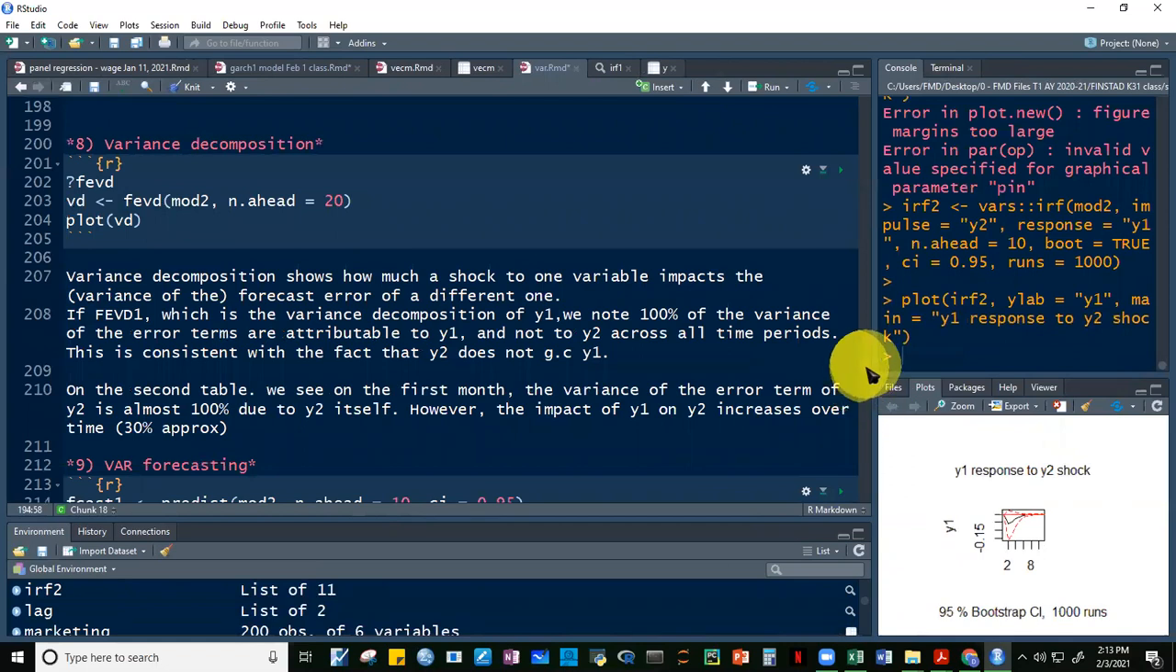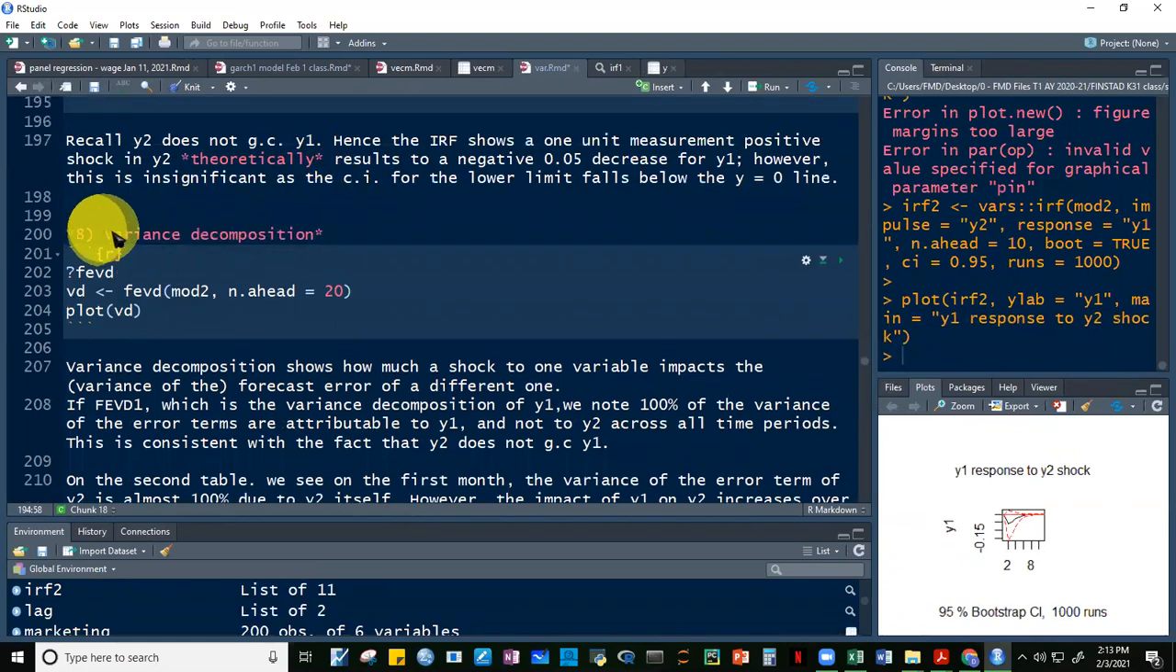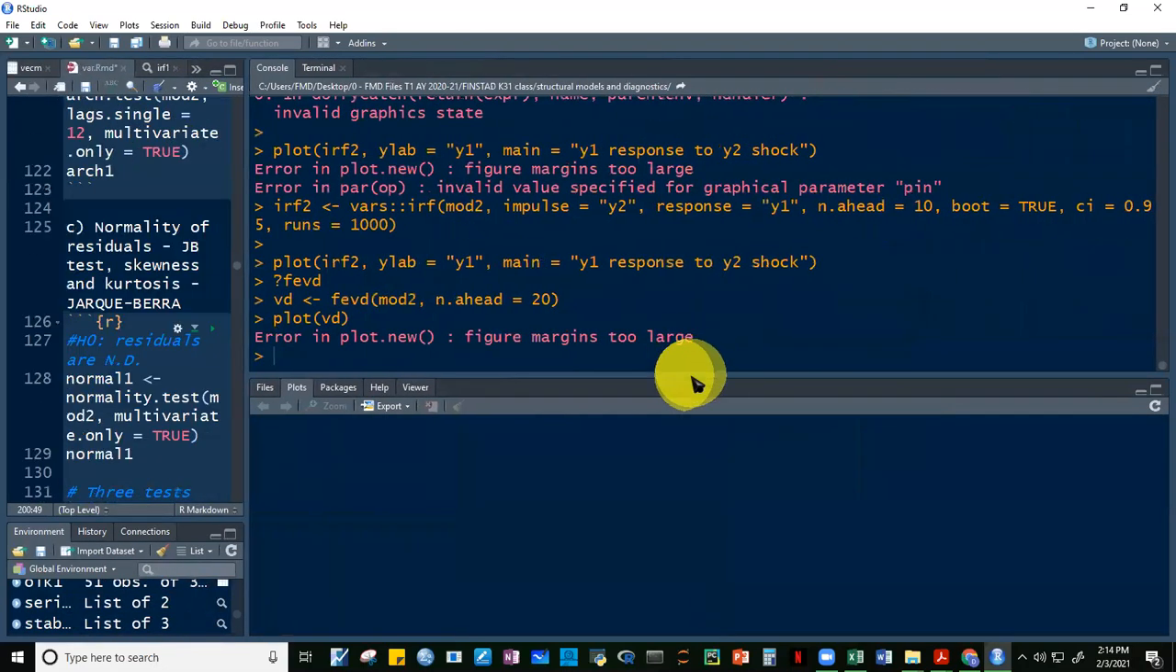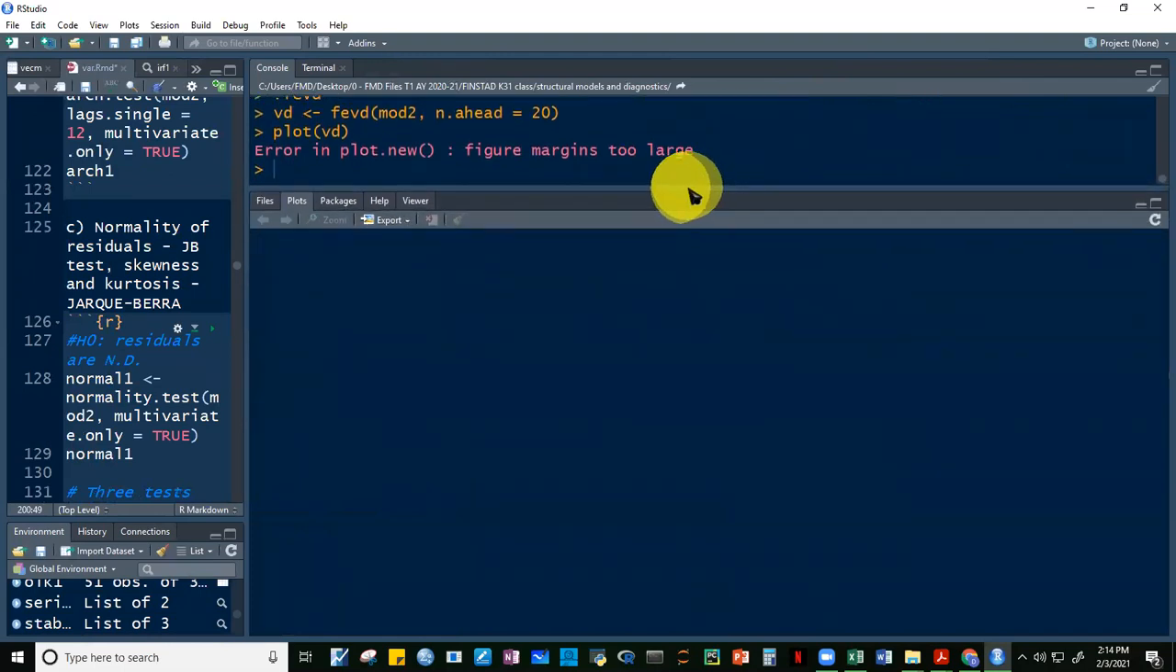Okay, last, itong FEVD, no? This is your forecast error variance decomposition, or let's call this FEVD. Okay. So let's create this object VD, FEVD. This is also from VARs, no? Model 2, 10 steps ahead. Then i-plot natin. Diretso na natin. Hindi na naman kumasya. Okay, dito natin gawin.